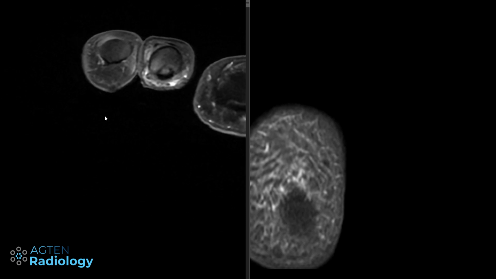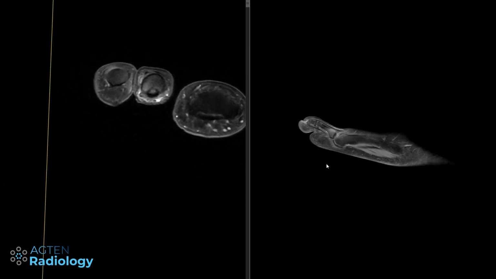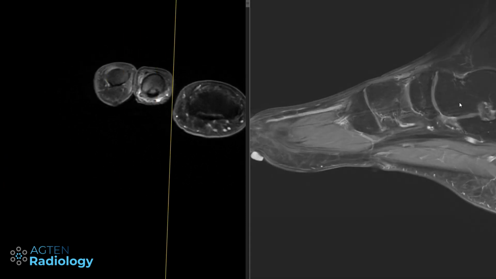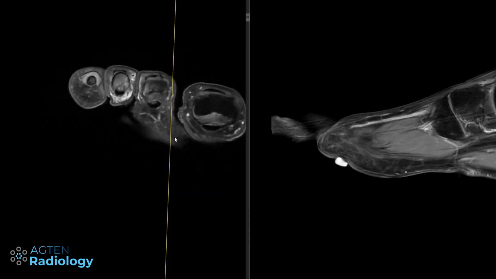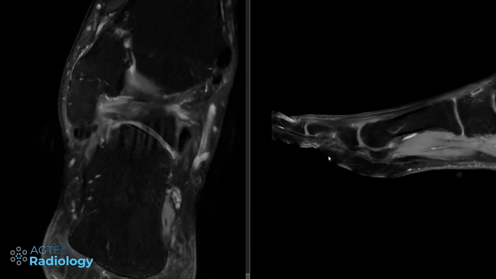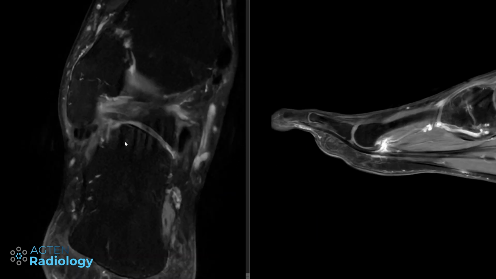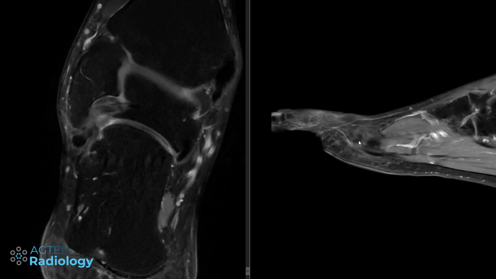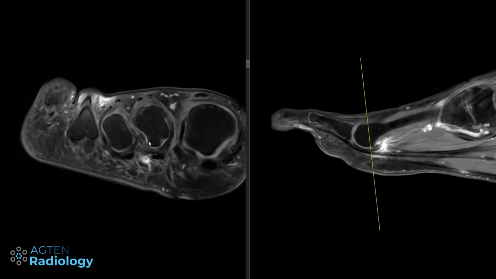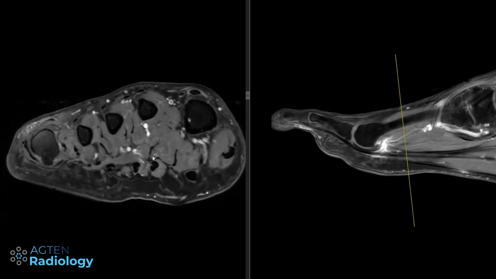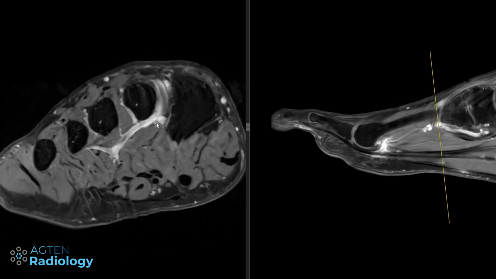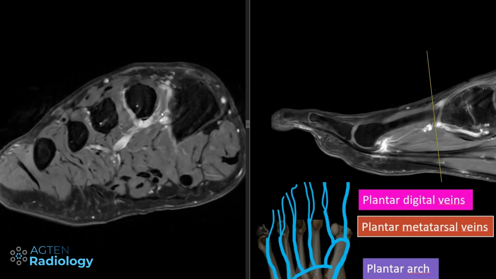So let's go to the axial, and I will probably put this one in just for reference so that we know where in the forefoot we are right now. So, okay, let's go to the second toe here, this one, and then we go anteriorly. So here we are. Okay, so let's go back to the metatarsal veins, or plantar arch, some phlebolith here.